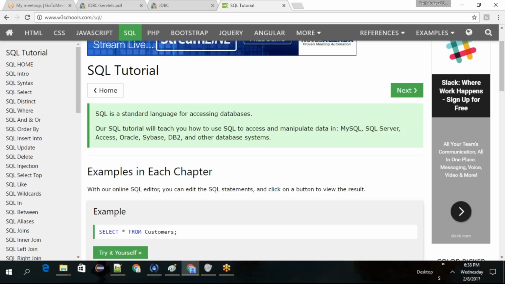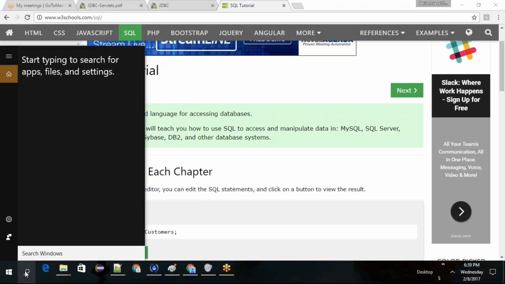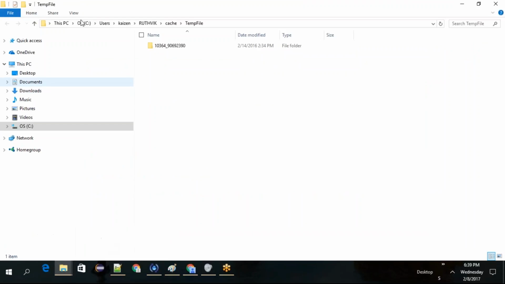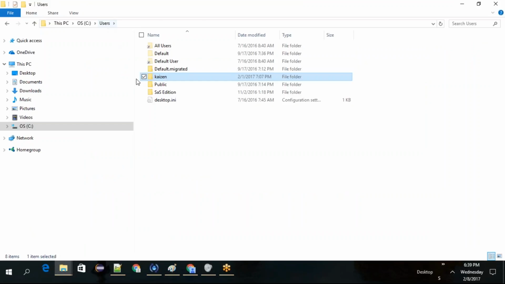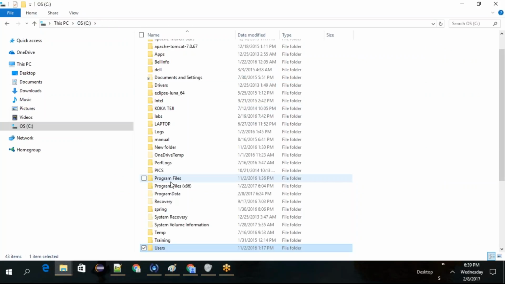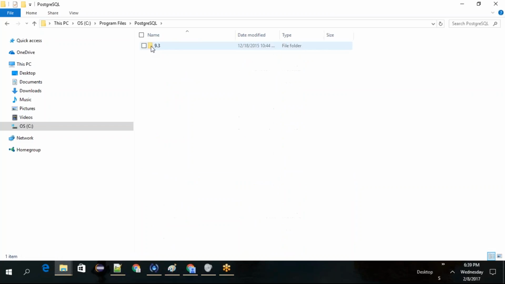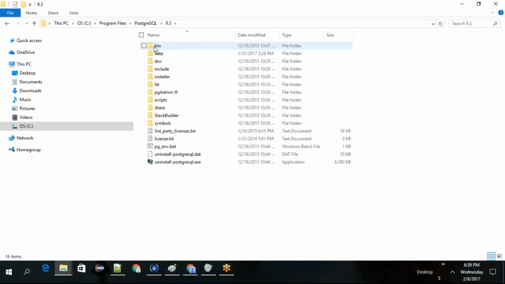So once you install Postgres, you're going to install with the steps that have been given. And if you go to your program files, PostgreSQL is installed. I installed 9.3. You can install whatever version you want.